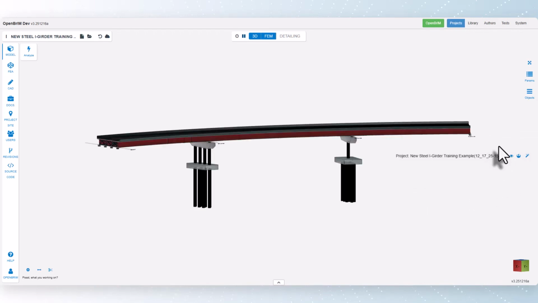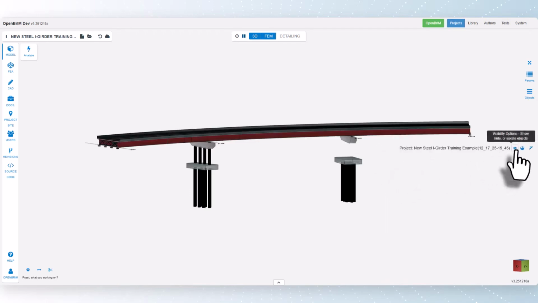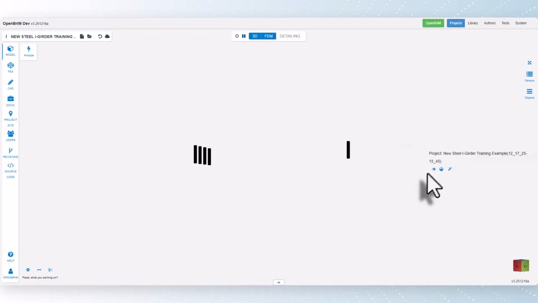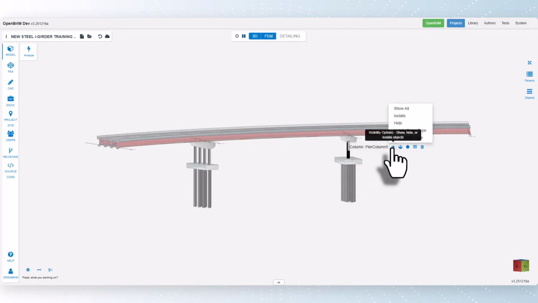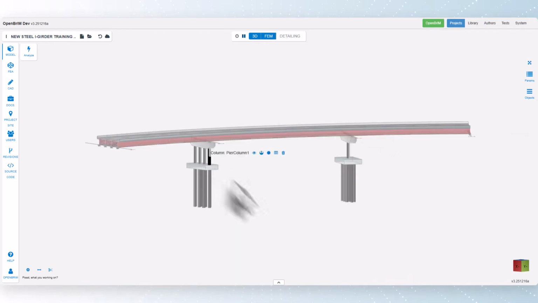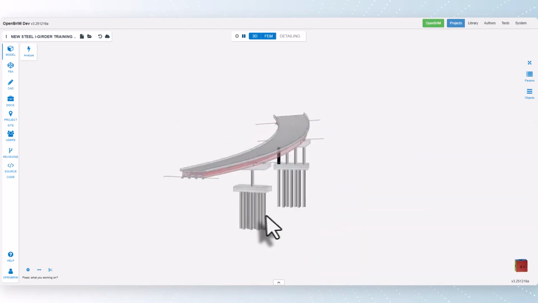Hide hides the selected object. Isolate, same type. Isolates all objects of the same type. Hide same type hides all objects of the same type. Select another object and click Set Rotation Center to rotate the camera around that object.